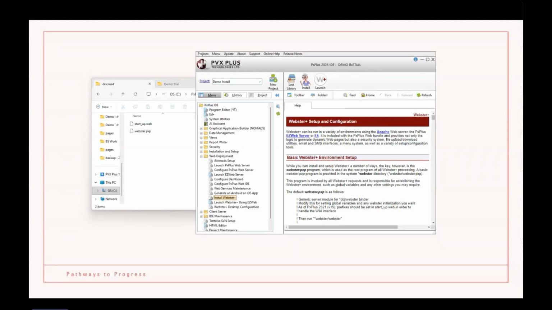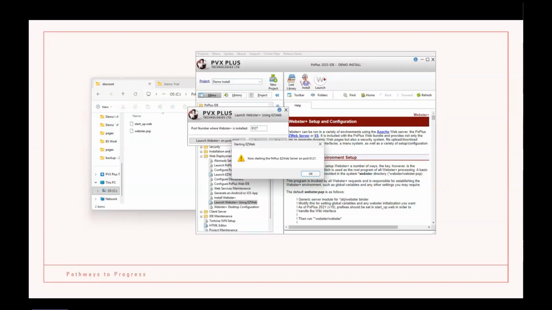Now that we have what we need to get started, we'll launch our website. Back to the IDE under web deployment again, we're going to choose Launch Webster Plus using Easy Web. This is over here. So this is where you can change the port number on the fly, but for now we're just going to leave it as is and click the launch button. You can also launch the website manually at this point by entering the URL in the browser. The message that just displayed is letting you know that the server will be started. You just press OK.